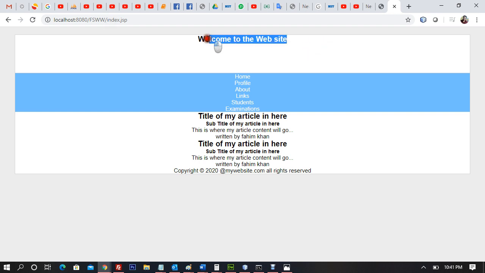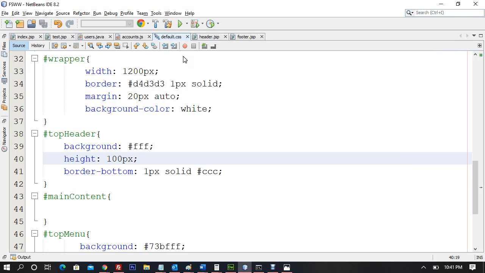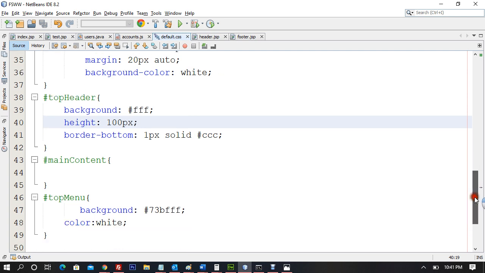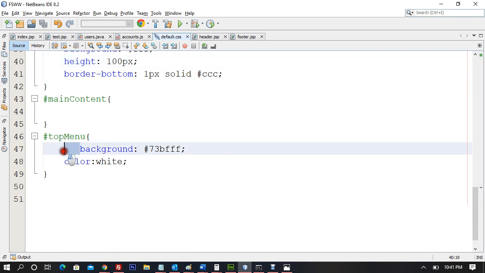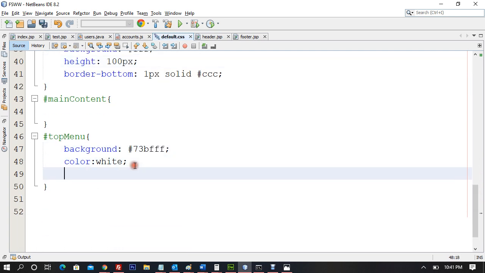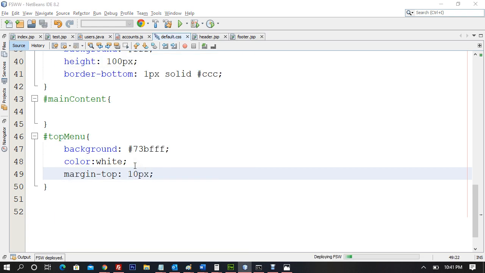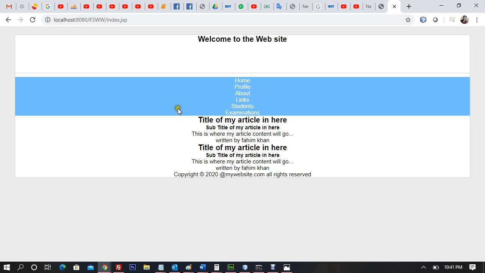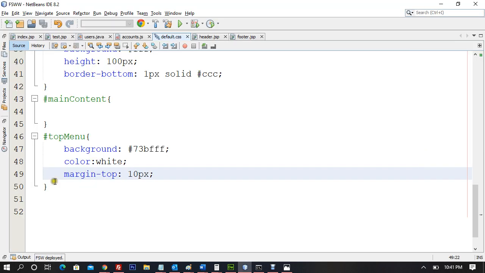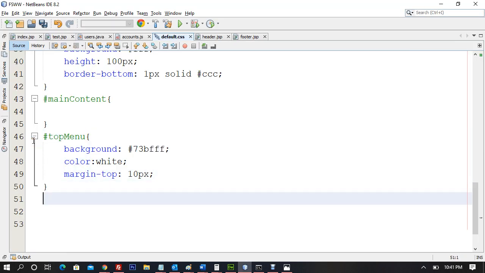Now we have this welcome to website here, which is not going to be there. I'm just showing you the box layout and the designing that we do in box layout. Otherwise, it's not meant to be there, right? And now I go to the main menu, right? And I'll say margin-top 10 pixels so that it doesn't get overlapped with the header. Now header is different and this menu is different. So let me directly go menu.